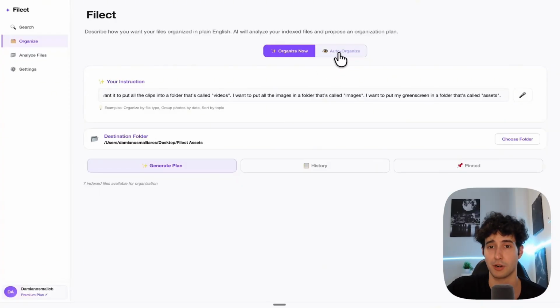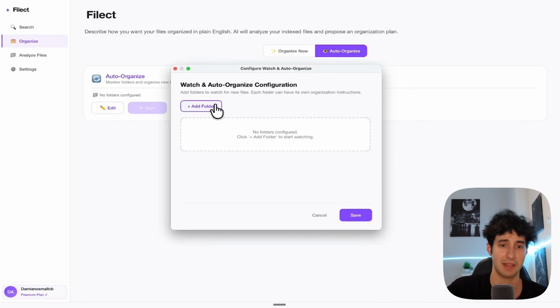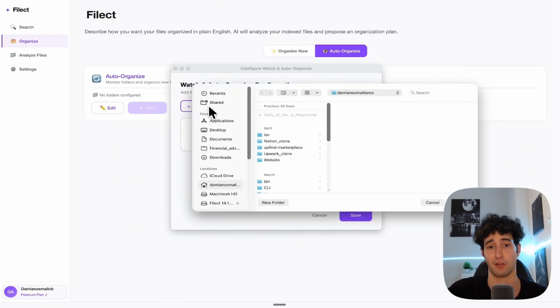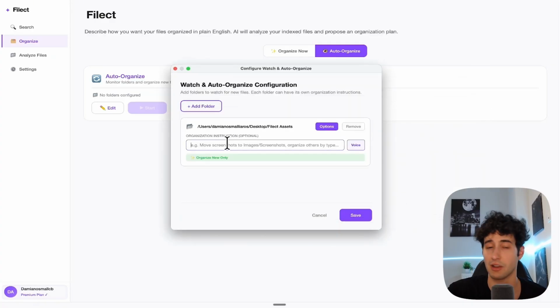So to automate this process, we need to move over in the auto organize section, where all we have to do is to simply click on the edit button, and then we can come over here and add in a folder just like as we did in the organize now section. Now let's say I want to select my Filect assets folder again, and then we can see that we again have the option to give it a prompt.